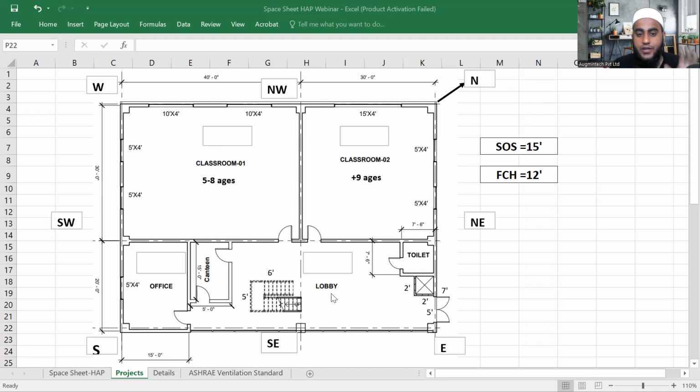So here what we have decided, we are not providing any conditioned air in the lobby area. Even in the toilet also, we are not giving any conditioning. This is the unconditioned space. So this wall which is coming between the lobby and toilet is acting as a partition. So total area of that wall, can anyone tell me?